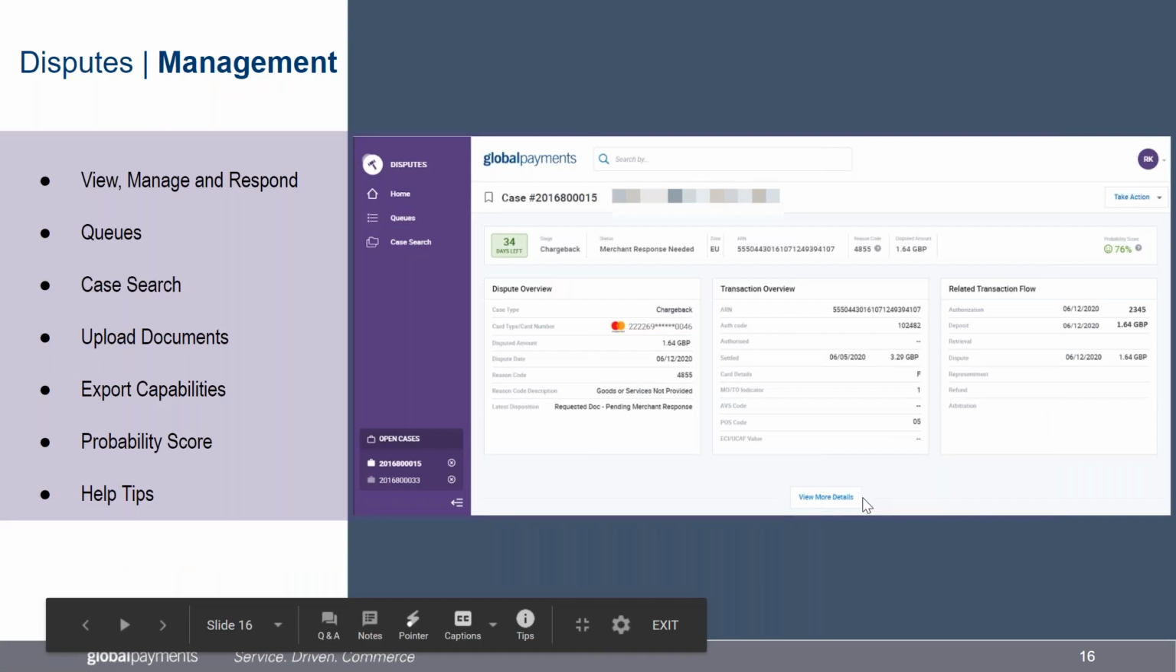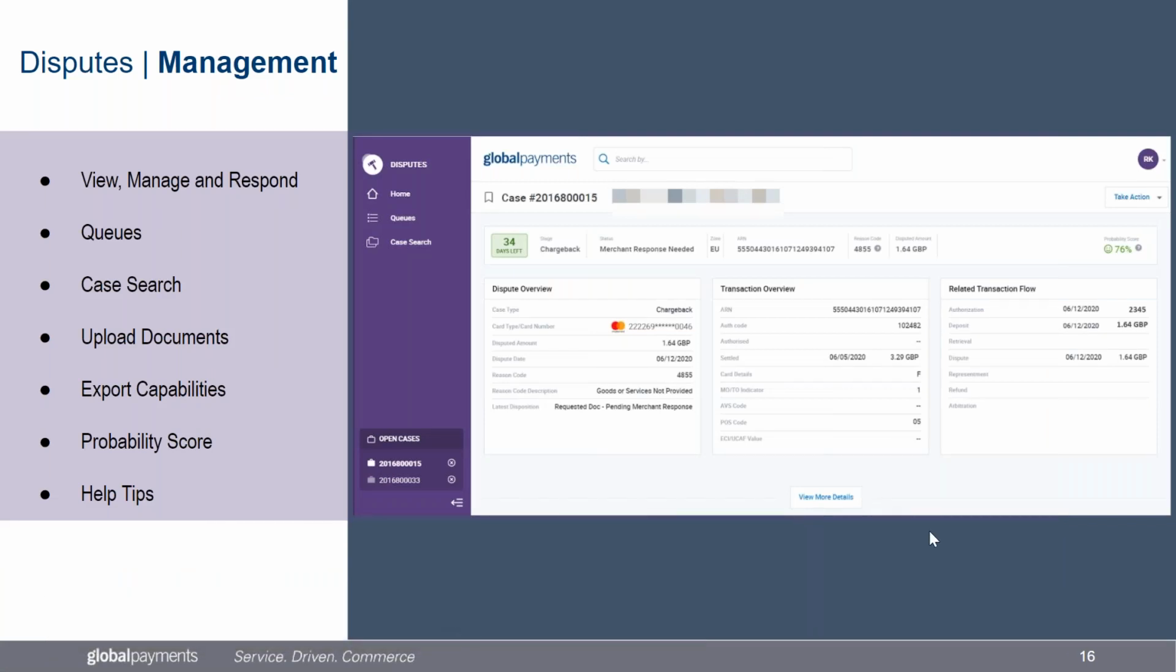So let's talk about dispute management. Everyone on this call is here because they manage disputes. Dispute management for us is where you're going to view, manage, and respond to all your dispute cases. That would be retrievals, chargebacks, and any exceptions, incoming arbitrations, incoming pre-arbitrations, anything else that goes beyond the chargeback life cycle. You can see that we have a lot of information here.